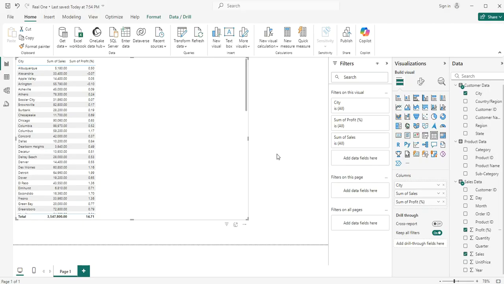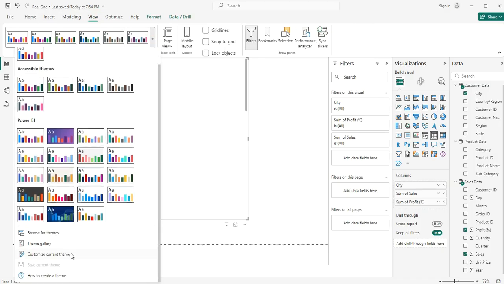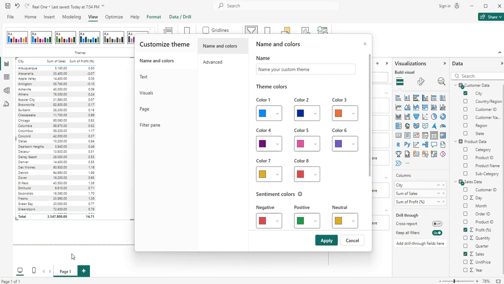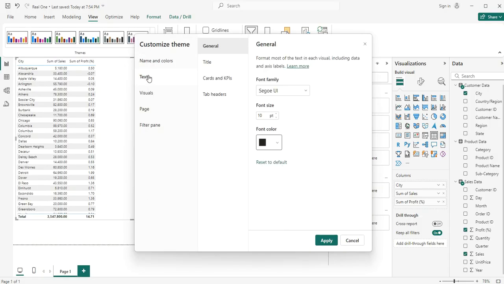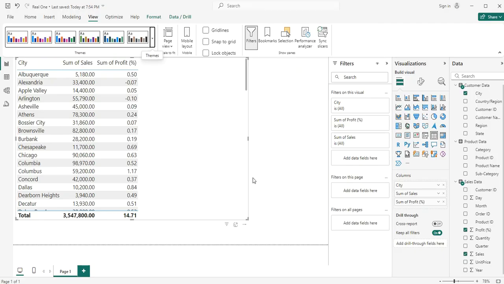To avoid doing this again and again for all future tables, we can change the font size in the theme customization. For this, we just have to click here on view, click here on the down arrow, and click on customize current theme. Now we will go in text and increase the size from 10 to 16. That's it. Just click here on apply and the size has been increased.